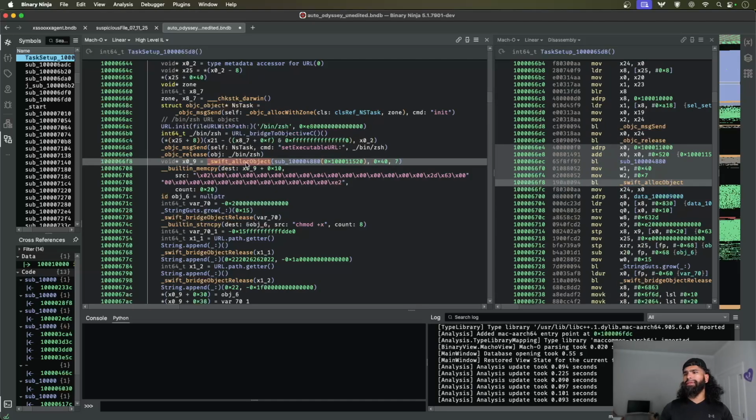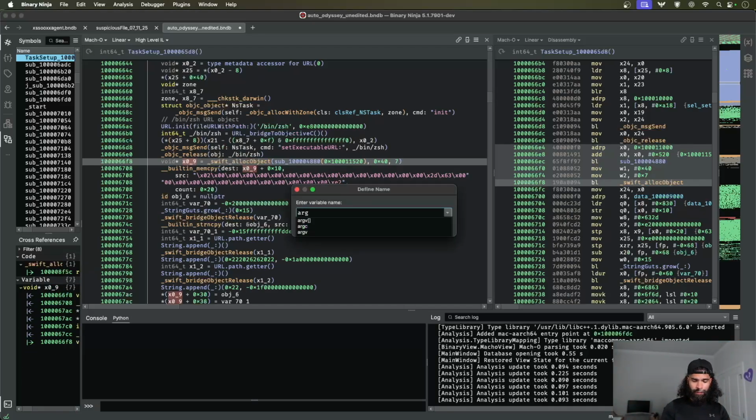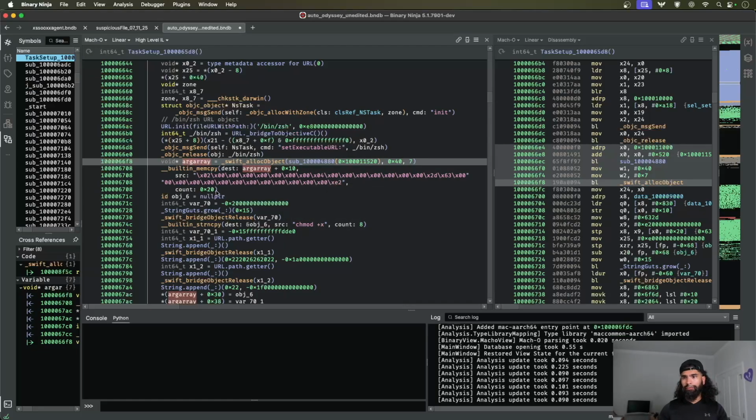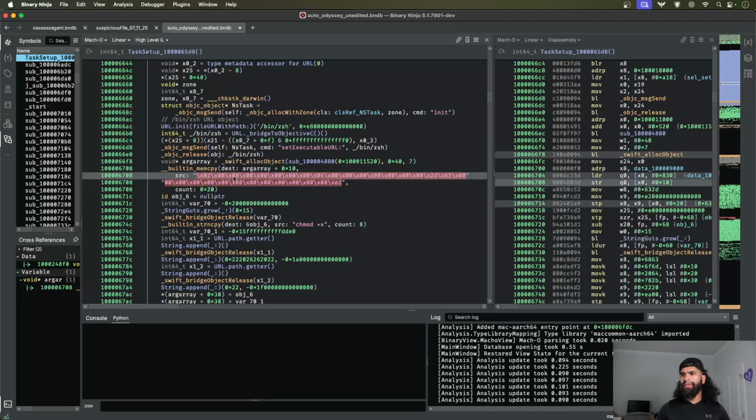We have this Swift alloc object. So you'll often see this when you're looking at Swift applications, and essentially this is just an array is what I would call this. So let's just call this our arg array, since I've seen these before, and we're setting up this array to be passed in as the arguments for this NS task. What is a little bit strange sometimes is you'll see this huge mem copy of these bytes being passed into this array plus 0x10. Okay, so let's look at the disassembly to understand this a little bit more, to figure out why that is.